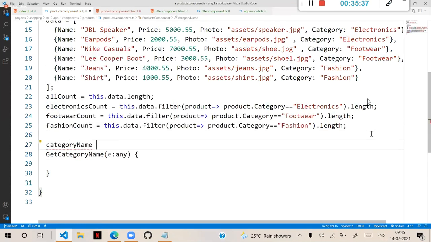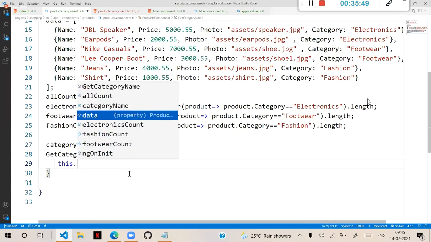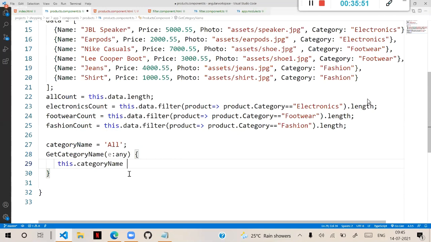Category name is initially all. And I need to apply that with the category name coming. That means this dot category name is equal to E. That means whatever the category name is emitted into this, we have to collect it.